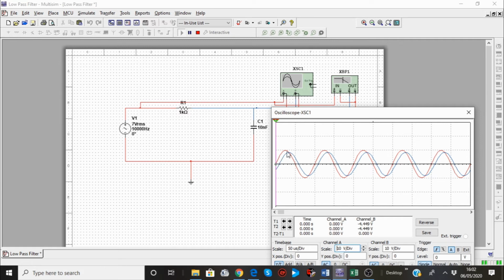Also, the voltage has gone down. You can see the peak of this red one is bigger than the blue one, so the output has gone down. Why? Because the frequency is increased. As you increase the frequency, because it's a low pass filter, it allows the lower frequencies to go through, but as you increase the frequency, the higher frequencies are not allowed. So it just dampens this voltage, the blue one, down to almost zero.